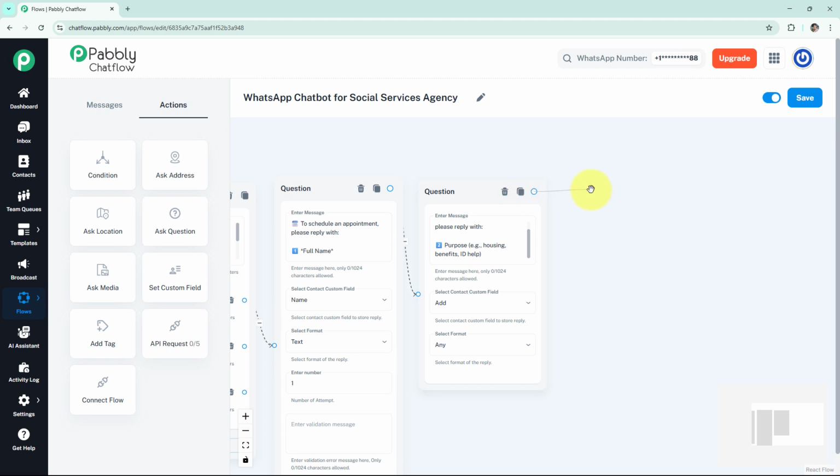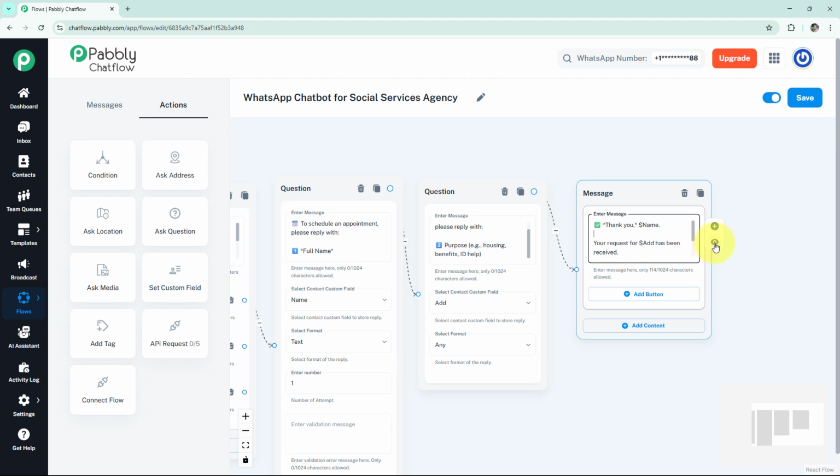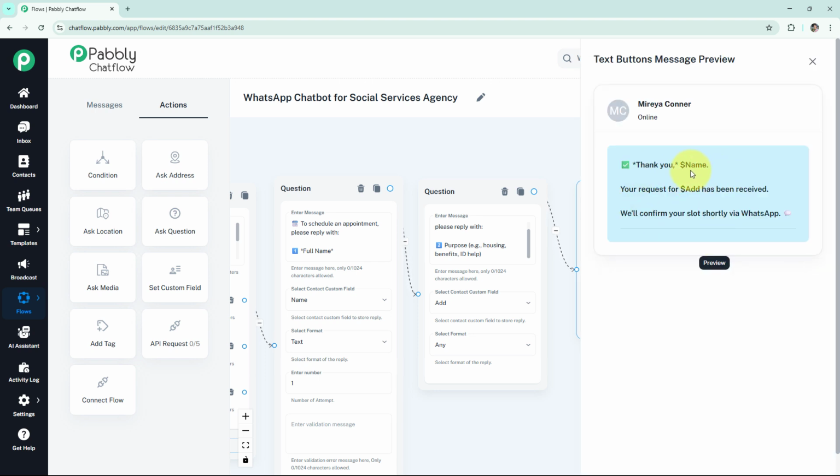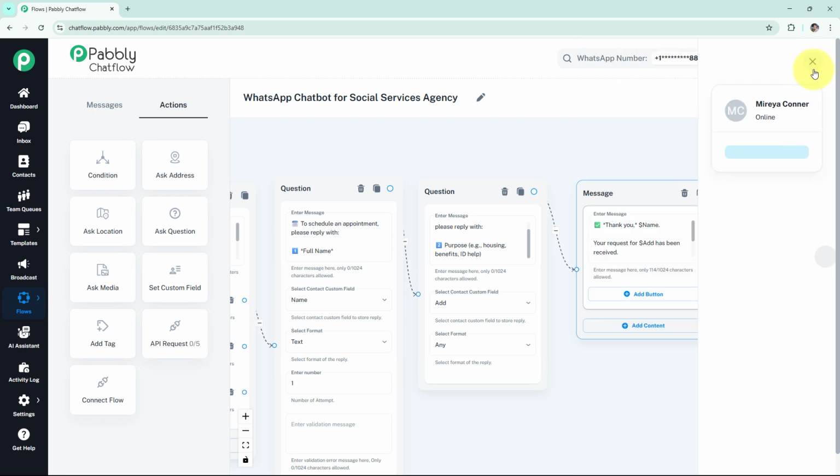Lastly, I'm going to curate a confirmation message. Here I've added this message. It will look like this. Thank you $name. Name was our contact custom field and the $ sign will make sure that it gets replaced by the actual name of the user. Your request for $add. Again, add was our contact custom field for purpose and the $ sign will make sure that it gets replaced by the actual purpose of the user. Your request has been received. We will confirm your slot shortly via WhatsApp.